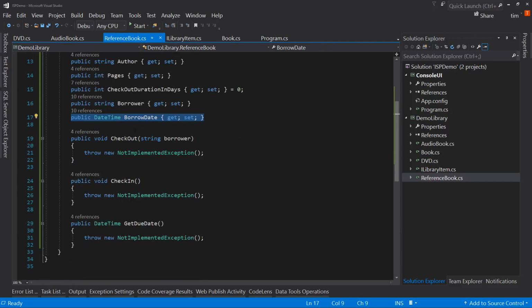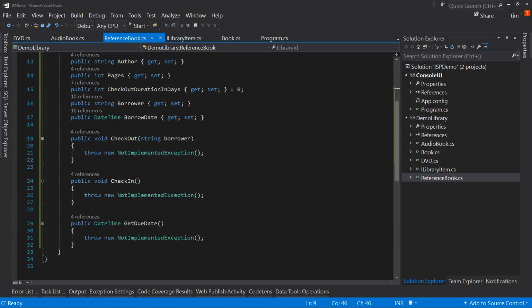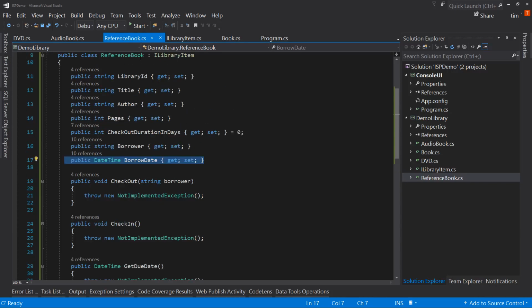Borrow date doesn't apply. CheckOut, CheckIn, and GetDueDate, I set them all to throw a new NotImplementedException because they don't implement those methods. You can't borrow, you can't check out, you can't check in, and you can't get a due date for a book that never leaves the library. So that's where a violation, again, of the interface segregation principle comes into play. We're relying on this interface which says you have to have these 3 methods, but they don't really apply. Neither does this property or this property or this property. So there's a lot of stuff here that doesn't apply to a reference book.